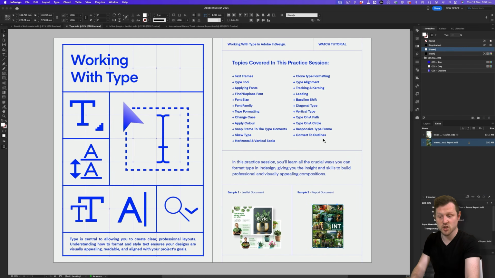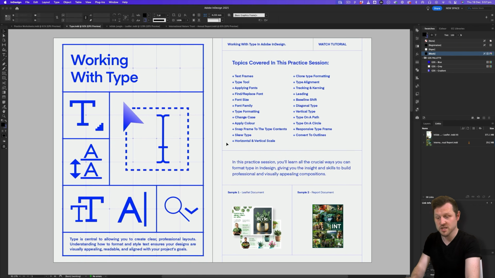In this practice session, you learn all the crucial ways you can format type in InDesign, giving you the insight and skills to build professional and visually appealing compositions. Here in this worksheet, you can see what we are going to cover. We are going to start simple for those of you who may be new to InDesign, and then we are going to go all the way up to some of the more advanced type features.